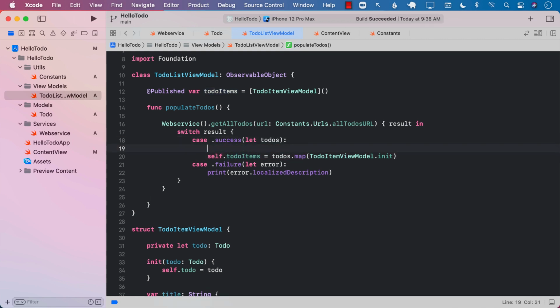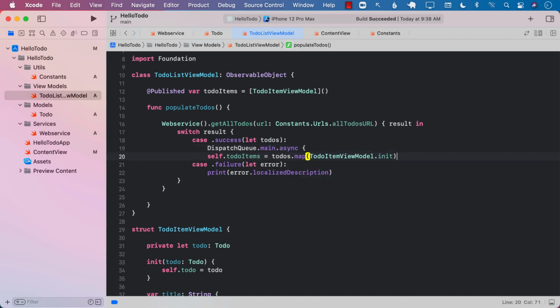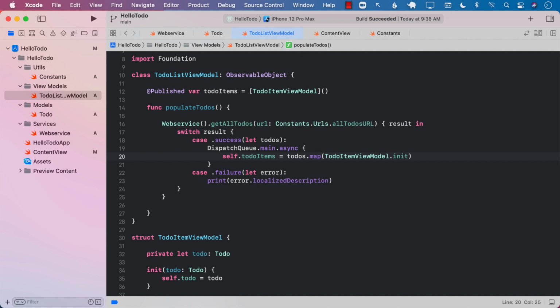Another thing I have to do is make sure that this is set on the main queue, because it is marked with @Published. So I'll simply wrap this in DispatchQueue.main.async, and that will make sure that this particular property, which is todoItems, is actually set on the main queue. All right, so now we can move to our content view and try to display these things.